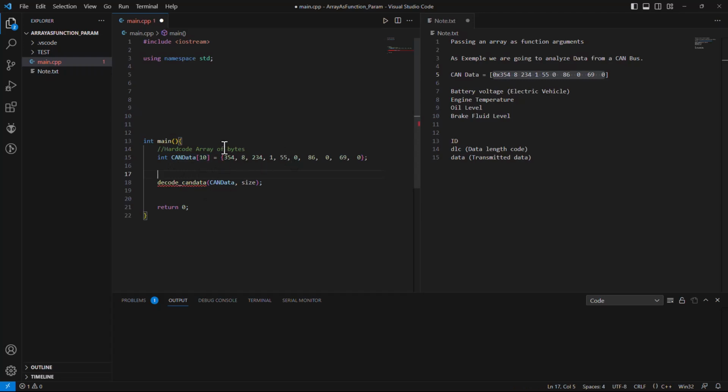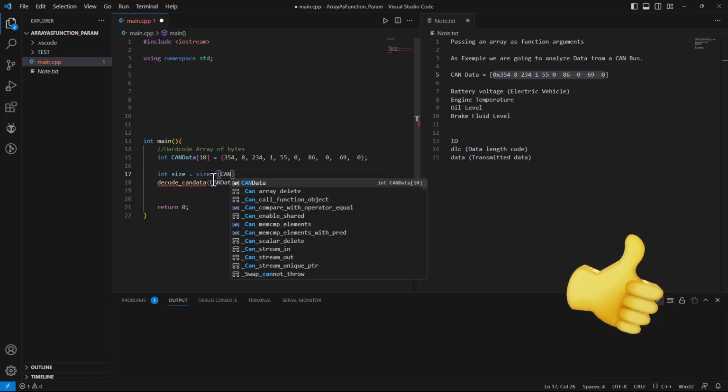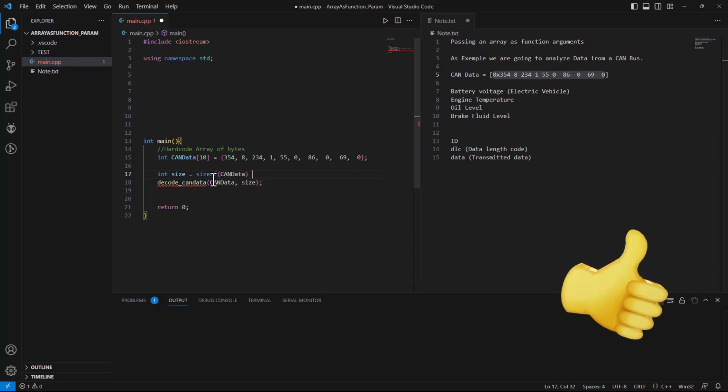So let's say you were just getting data coming from the can bus and you will not know what the size is. So you basically have to get that array variable and get the size out of it. In order to get the size of our array, we're going to divide the size of the array by the size of the first variable in the array. So we're going to call sizeof and pass can data in there, and then divide it by the size of the first variable in the array.